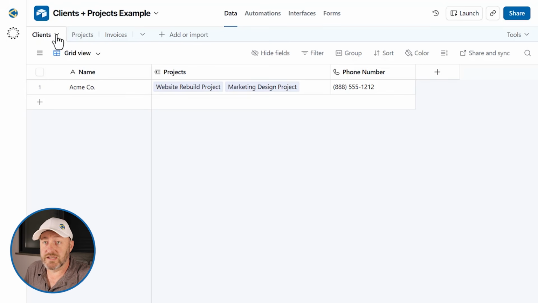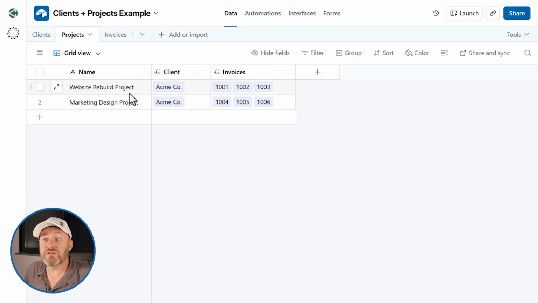First, we have our clients. You see here that we have one client, Acme, and there are two different projects linked to this client, and we have a phone number for the client. Next, we can go over to projects. Here we have the two different projects that we're working on, and these are connected to the client. This is already an established linked relationship. This is critical anytime you're using a lookup or a rollup field. We have to have a linked relationship or more in our database for these fields to be valuable to us.